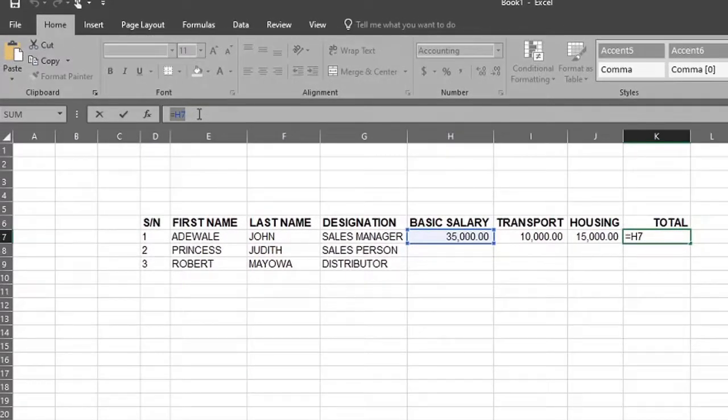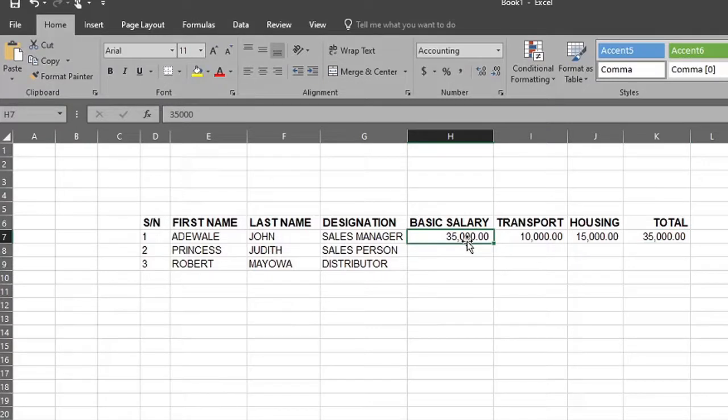Now we say this cell at any point in time should equal this cell. So that means if you change the value here, say 45,000, because of the formula we imputed into this place, we say at any point in time this cell should be equal to this cell. So if you are making changes to this cell, definitely after typing and pressing enter, it should affect this cell as well. That is reference. I'm referencing this cell.